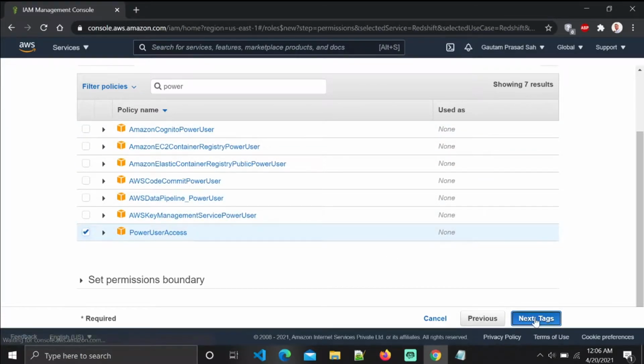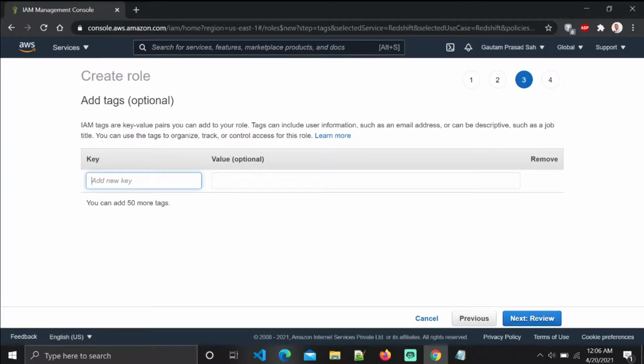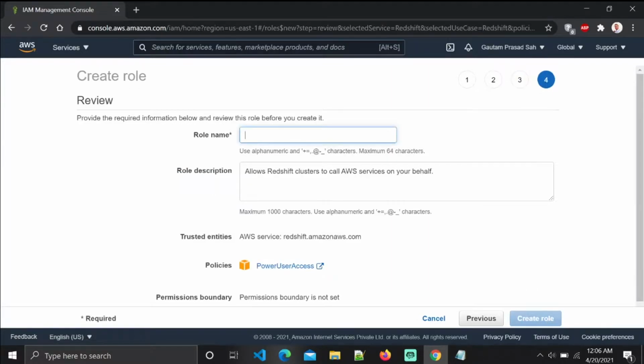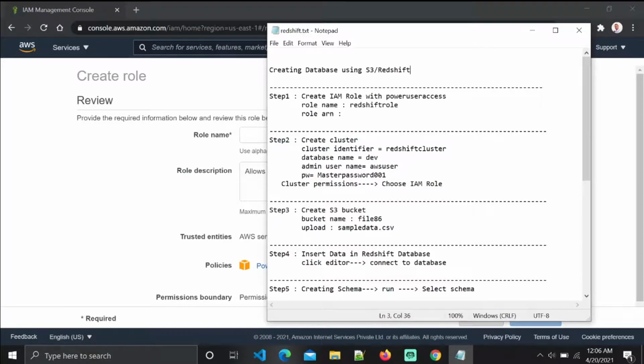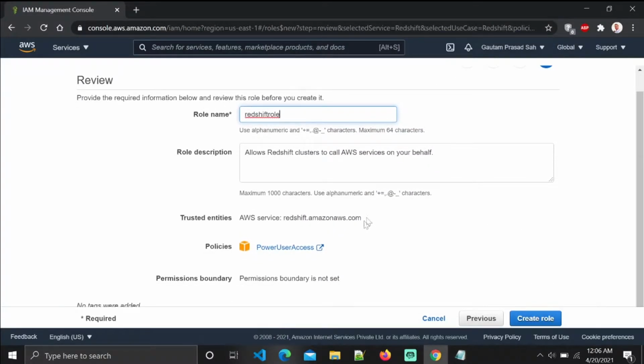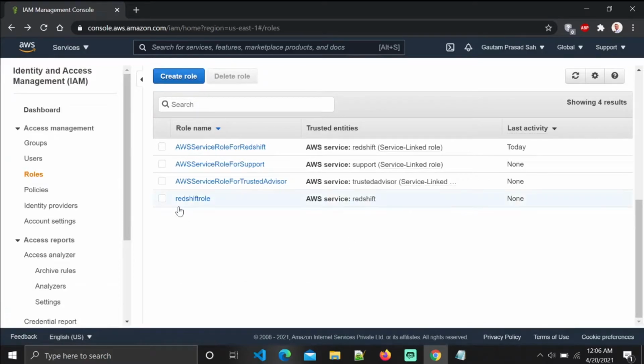Then next tag. We are not adding a tag. Next, role name. Here I have created the role name, that is Redshift role. Now we have the role that allows a Redshift cluster to call AWS services on your behalf, and the policy is power user access. Now creating the role. Our role is created here, a Redshift role.